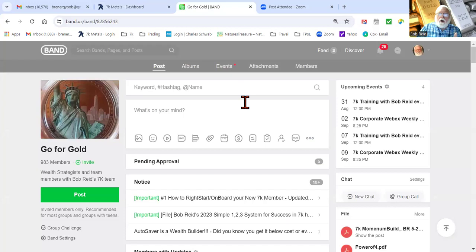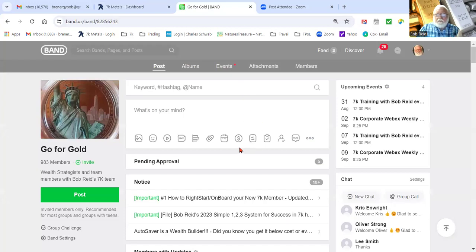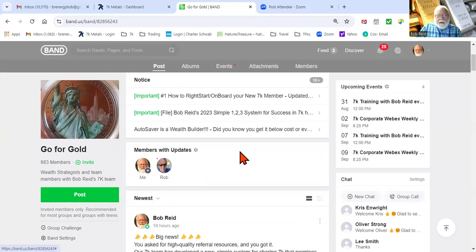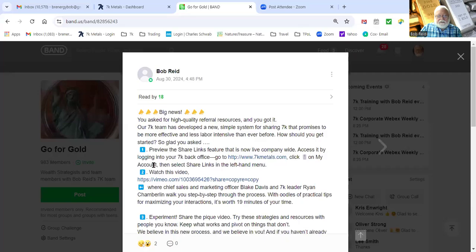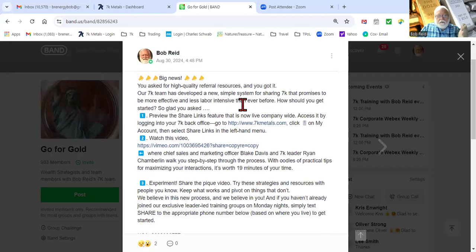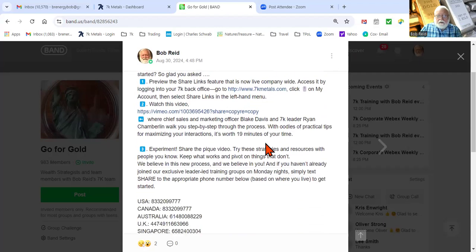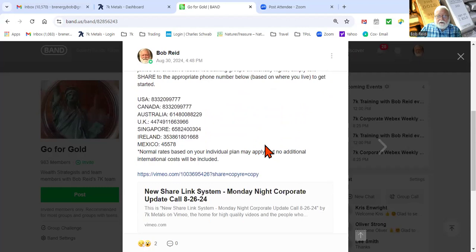So right now in your band, whichever team you're in, Hawaii team, Team Corona, Dream Big, Bigger, whatever team that you're in, you just go to your band app and you're going to see I posted in here the links for what the company sent out in an email to everyone. If you hadn't seen that email, I've got that post right here.